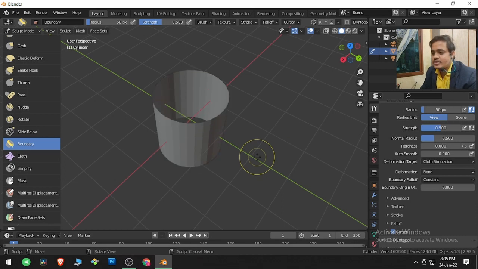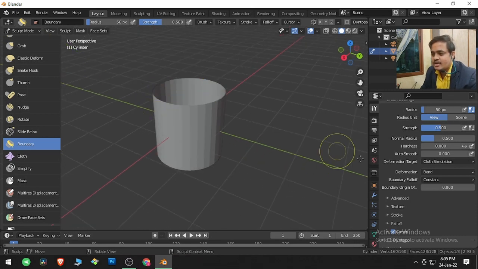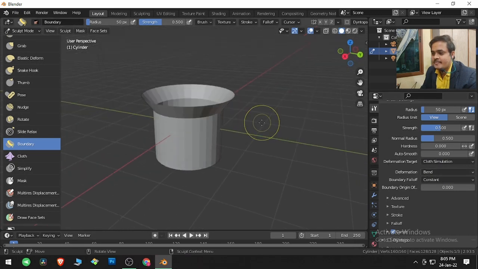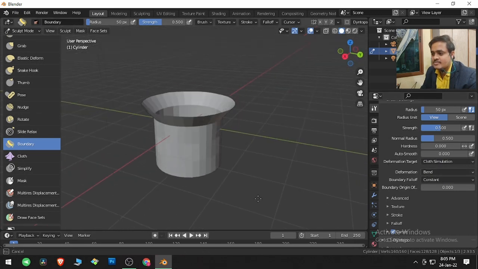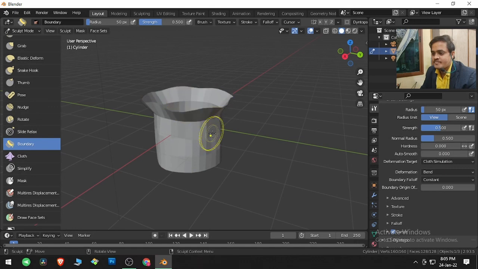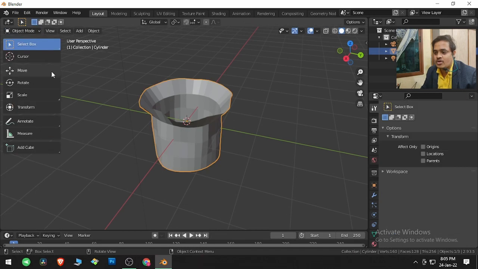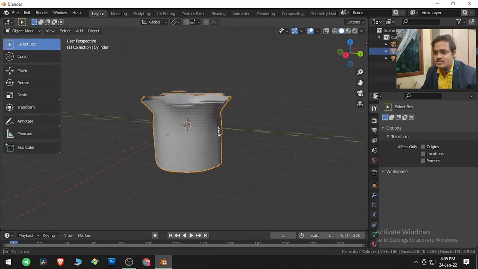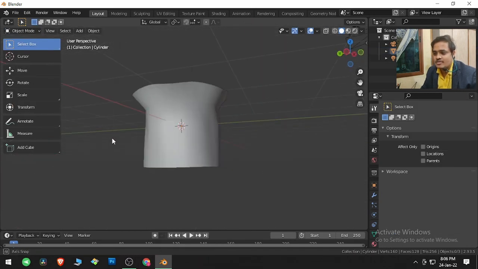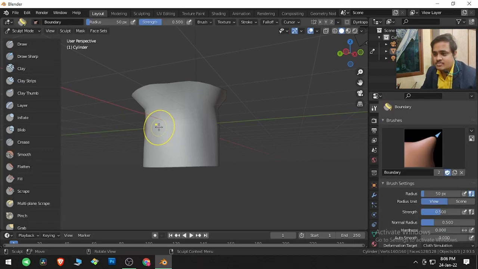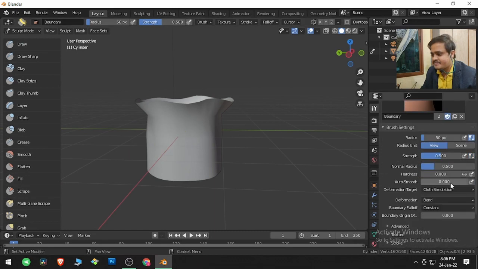Let me undo it a little bit and go to geometry and bend this somewhere over here, and then go to geometry and cloth simulation and click and drag over here. Now it is acting like a cloth. If I go to object mode, right click over here and shade smooth, it is exactly looking like a cloth. It's looking like a chef's hat, isn't it? Sculpt mode, back to pavilion.